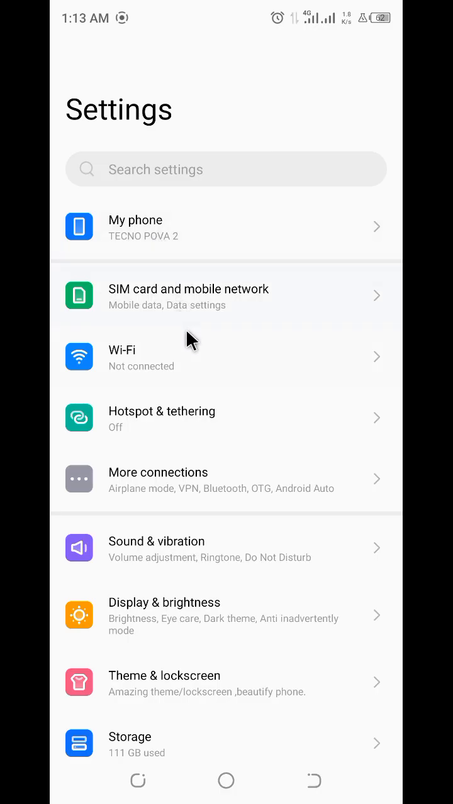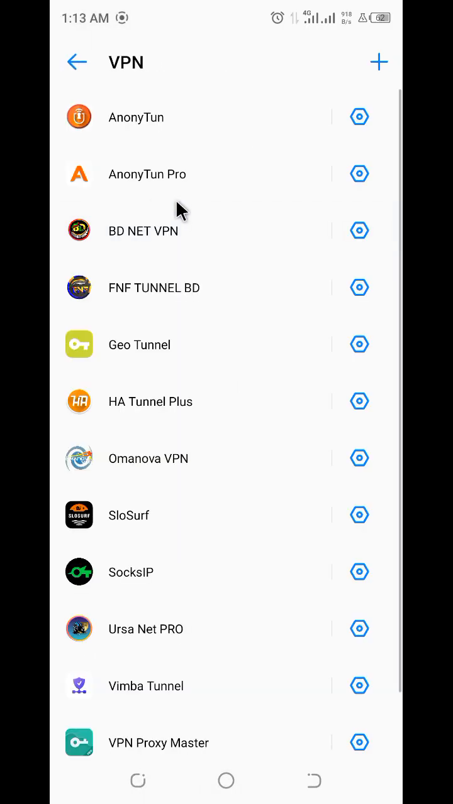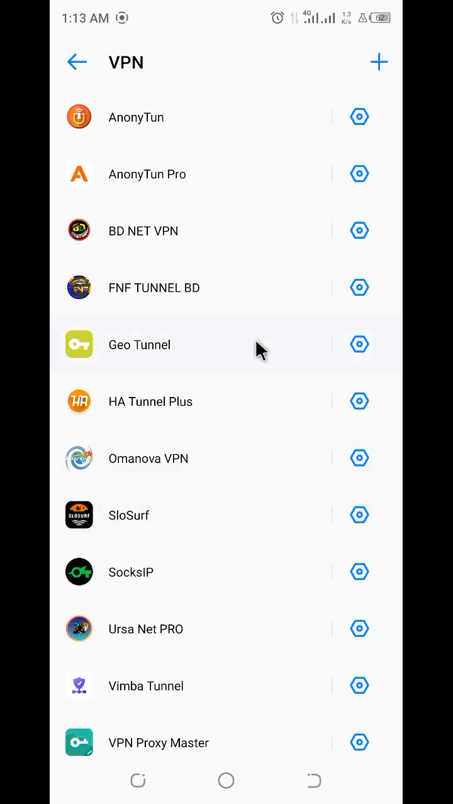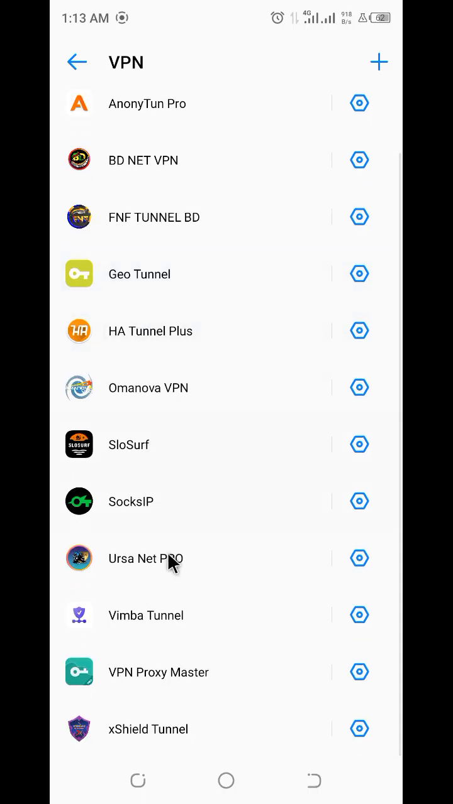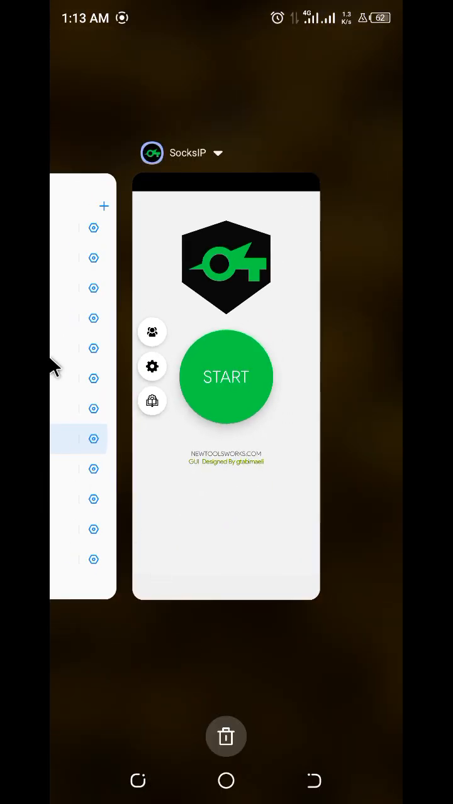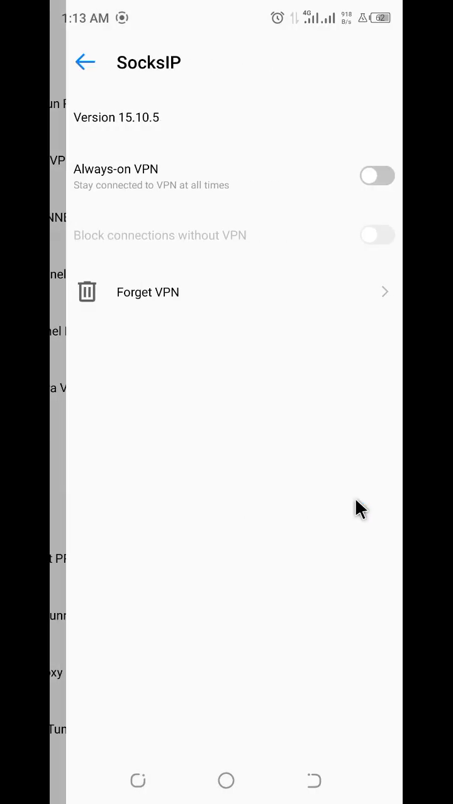I want to get into More connections, and I click on VPN. This is a list of all the VPN applications that are installed on my device. You see this is Source IP. If I click on the Source IP itself, I'll come to the application, but I don't want that. So I click on the settings icon beside the Source IP.